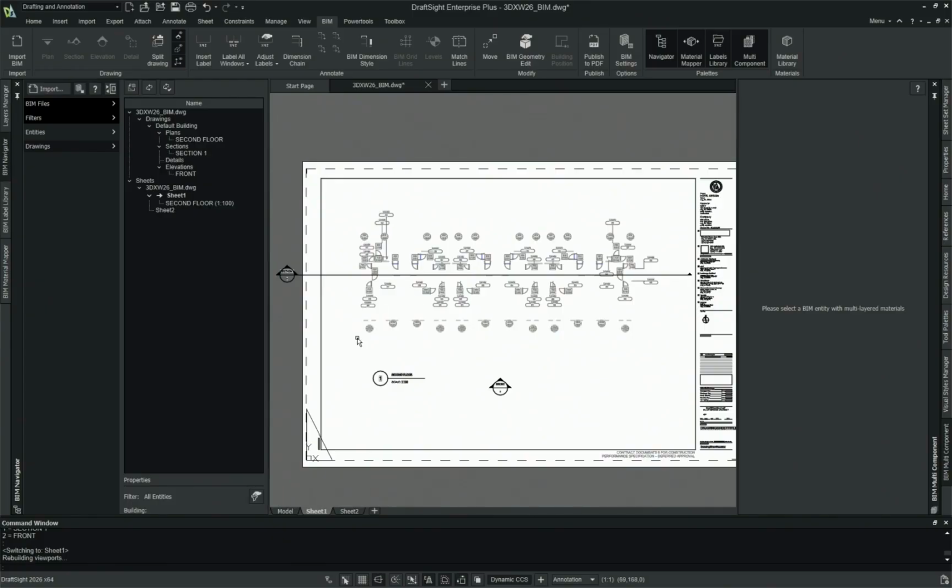You can hide individual entities. That's just base DraftSight, where I can select an object and hide it. You can do that. The BIM objects are converted to DWG objects, so for the most part, you can just treat them as DWG objects. You can select them, hide them, whatever you want.